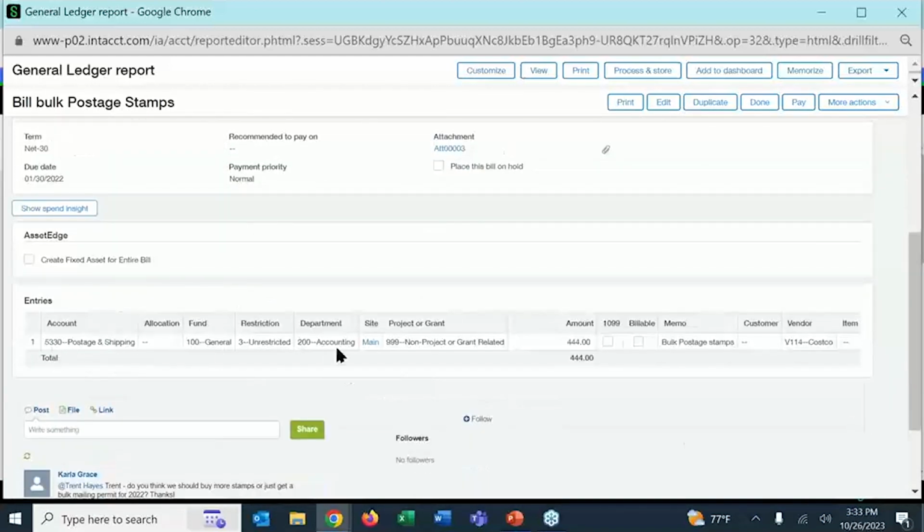I can also see how I coded it. And this is where we start to see the level of detail of information that we can have on every transaction. So let's talk about this for a minute, because this is a distinct way that we report. Starting here with fund, restriction, department, site, and project are all what we refer to as dimensions. Dimensions are a way for you to tell the story of the transaction.